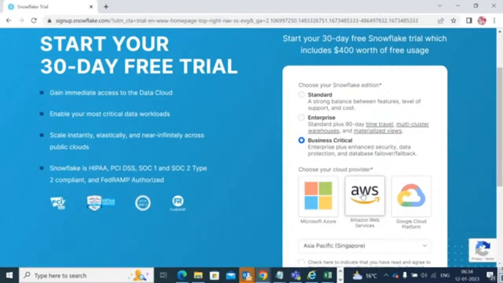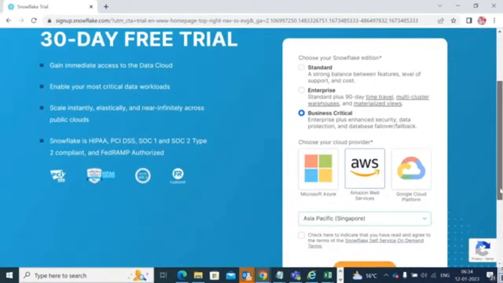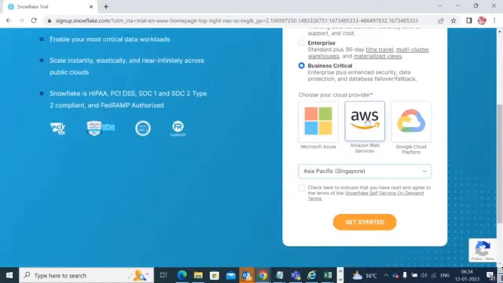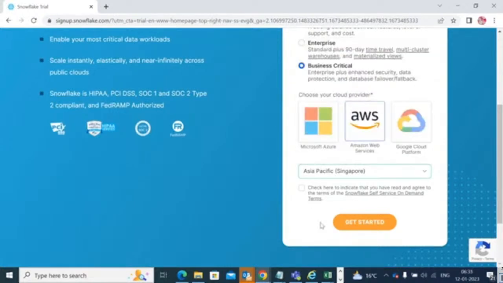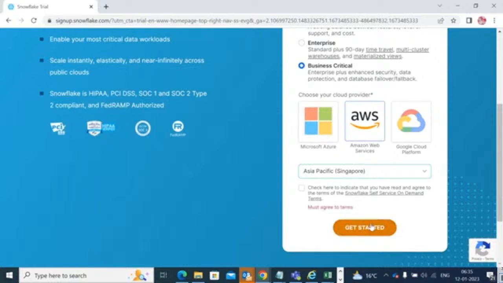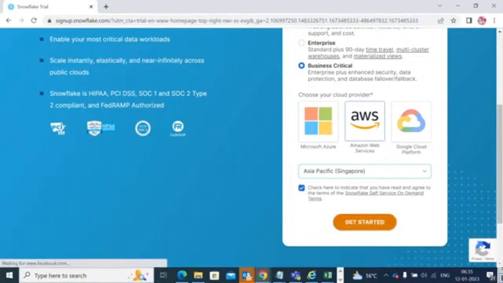Guys, are you following or not? Yes, yes. Fine. Super. So you need to select AWS. See here, it is asking for continental information. As we have selected India, just select this Asia specific, Singapore. Then click on get started.